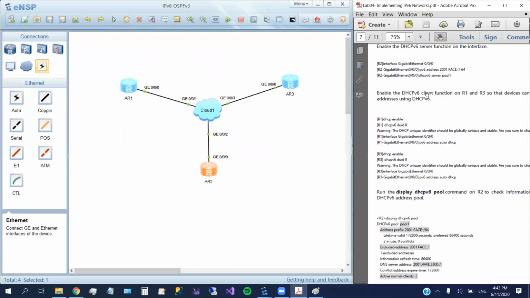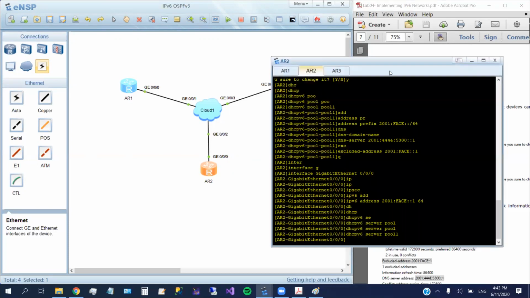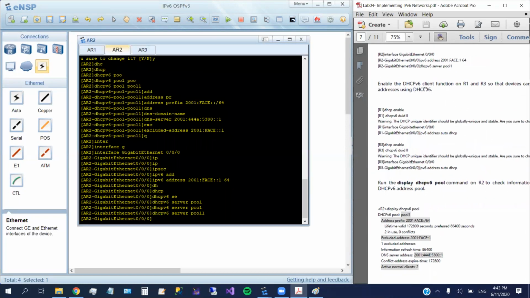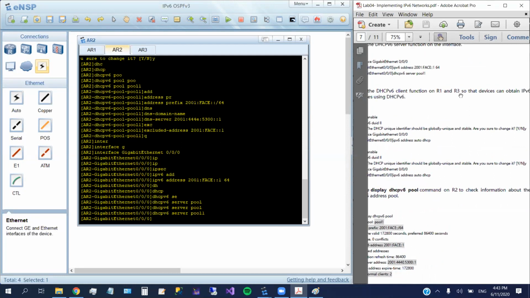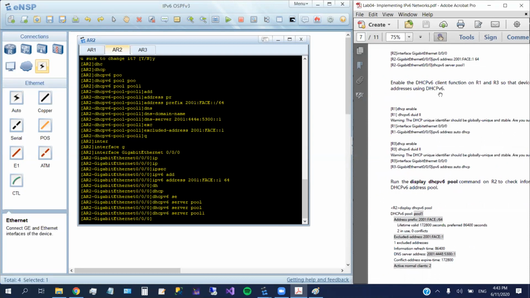Okay, we have done this. So we attached the DHCP server pool 1 to interface 0/0/0 on router 2. Here is our last command, DHCP version 6 server pool 1. So now we need to enable the DHCP version 6 client function on router 1 and router 3, so that devices can obtain IP version 6 addresses using DHCP version 6.